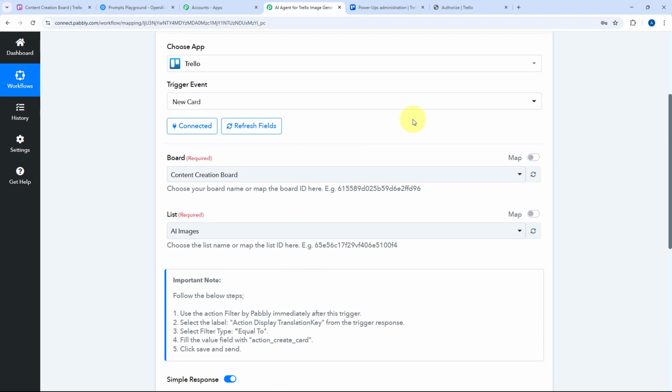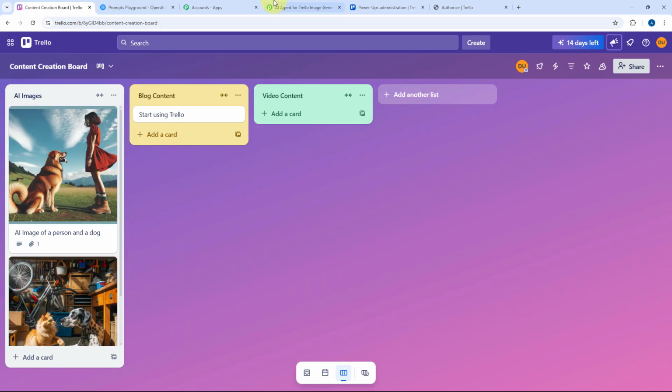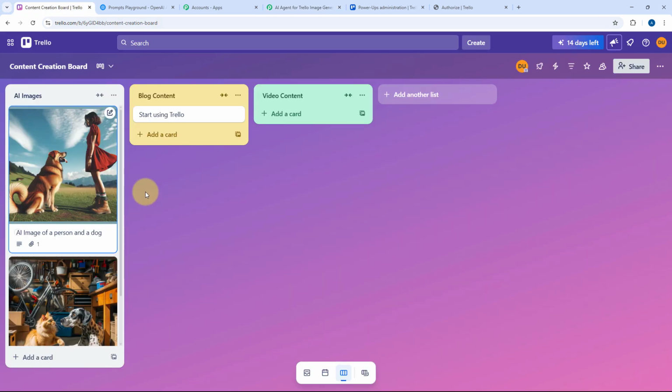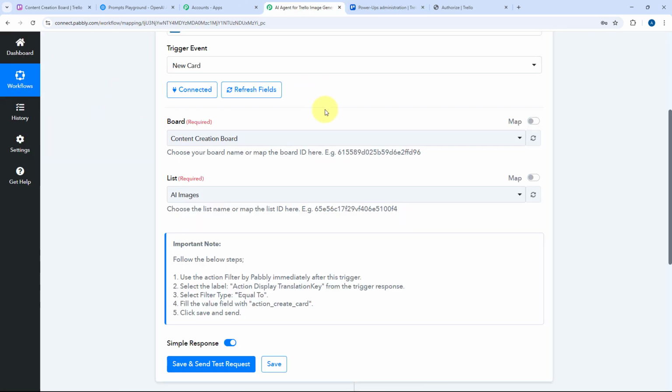So basically, this particular trigger will capture each and every event, each and every update we are doing in our Trello cards over here. But we want this AI agent to only work when a new card is created. Whenever we add a new card, only in that case, we want this AI agent to take the title of the card as the prompt and generate the image and update it. If we make any update, add any description or make any changes, this particular connection will trigger the AI agent, but we don't want the AI agent to generate the images in that case.